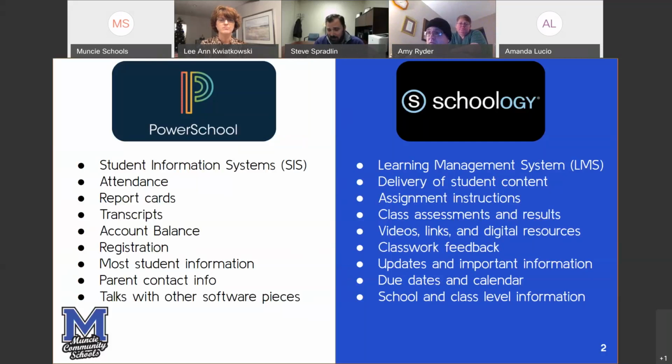So if I'm checking grades and attendance in PowerSchool, why do I need Schoology? Well, Schoology is our learning management system, LMS. And for lack of a better term, it's like the classroom website. This is where information is going to be delivered from students to teachers, or from teachers to students, and then from students back to teachers. We can make assignments in Schoology. We can take tests in Schoology. You're going to find the instructions of assignments in Schoology, video links, classwork. You're going to see feedback and information for the school in Schoology.